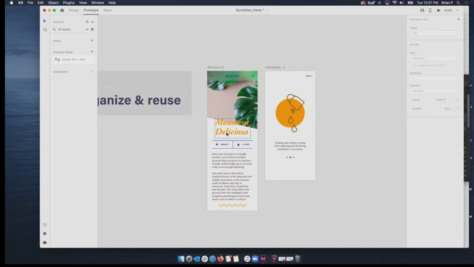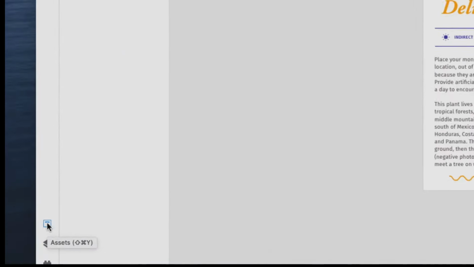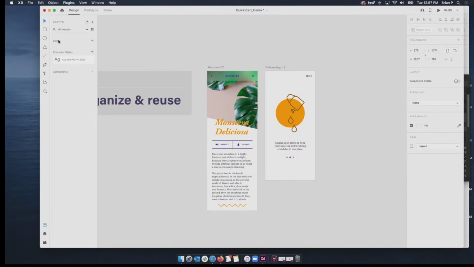So we're going to start by going to our Assets tab. To get to our Assets tab, I'm going to go back to Design, and then make sure that I am on Assets. That's this little box right here. That's just going to pull up this little side window where we'll see colors, character styles, all that stuff.